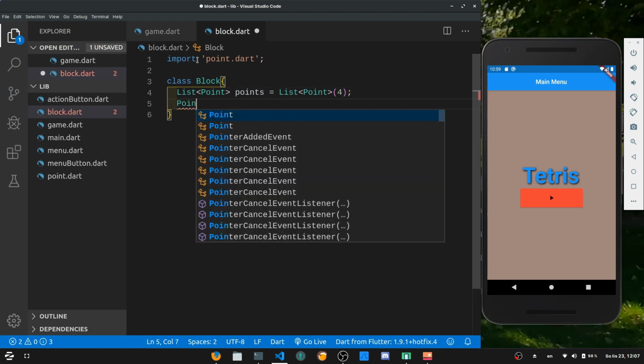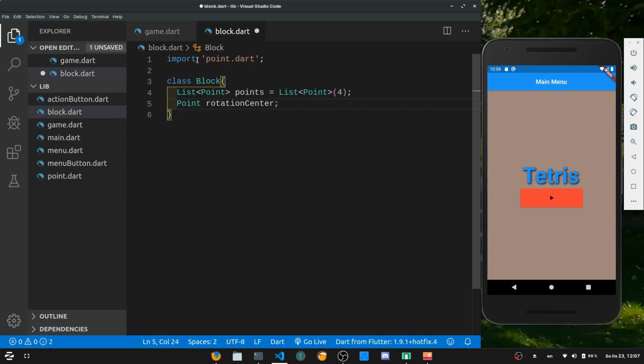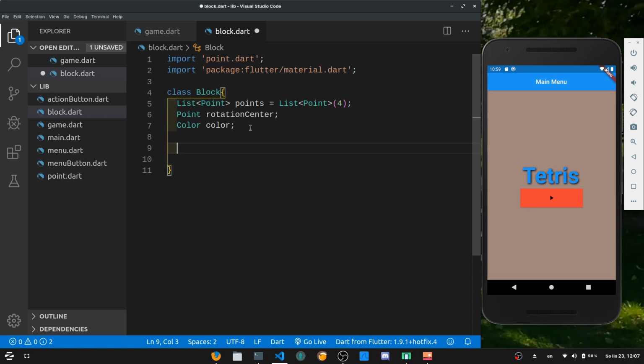And we also need a point that we are going to rotate around. So let's make a point rotation center, and let's also give this a color of Color. To be able to use the color component, we have to import the material.dart. And let's also make a couple of functions in this class. Every single block will be able to move, and every single block will be able to rotate, right? But for the move function, we need some kind of direction passed in, so that we know if we want to move the block up, down, left, or right.